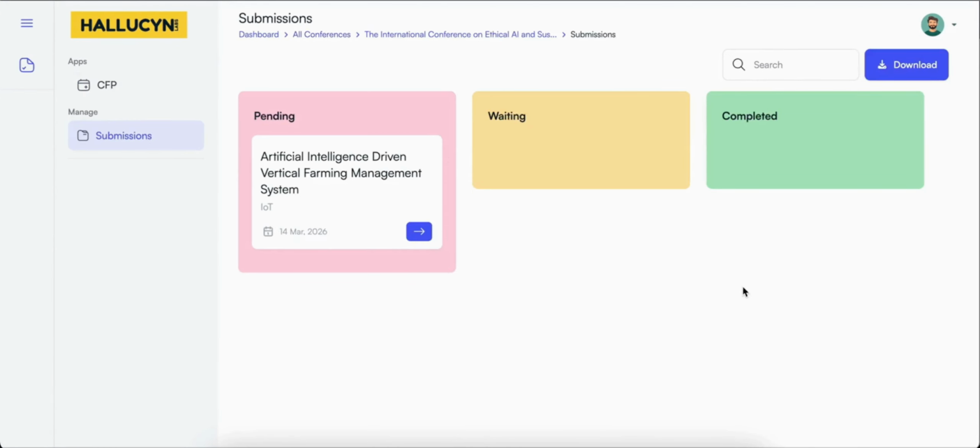Here, the reviewer can easily see all the submissions assigned to them for evaluation. The dashboard organizes submissions into 3 clear categories, making it easy for reviewers to track their work. The pending section shows submissions that are assigned to the reviewer but not yet reviewed.